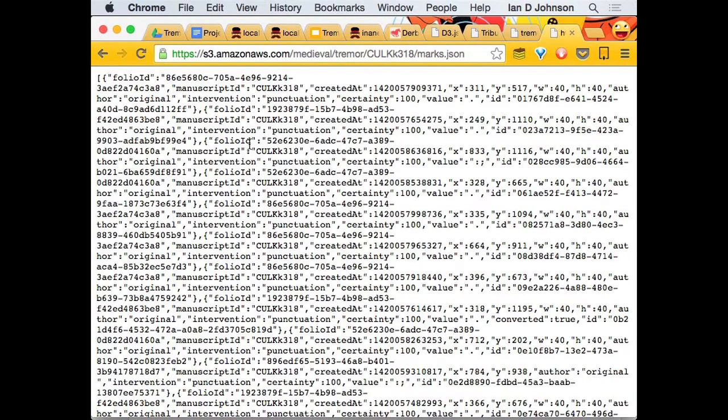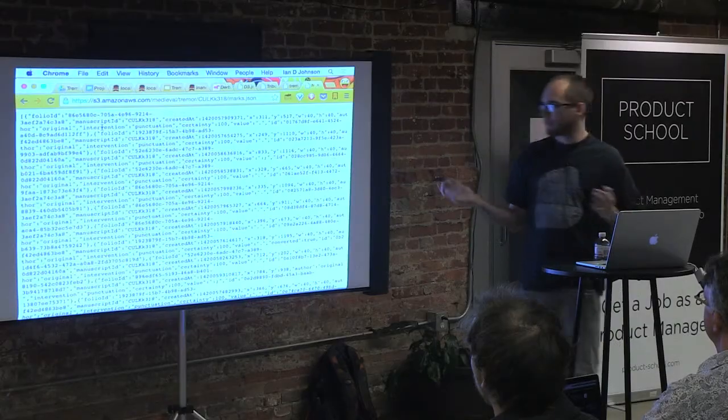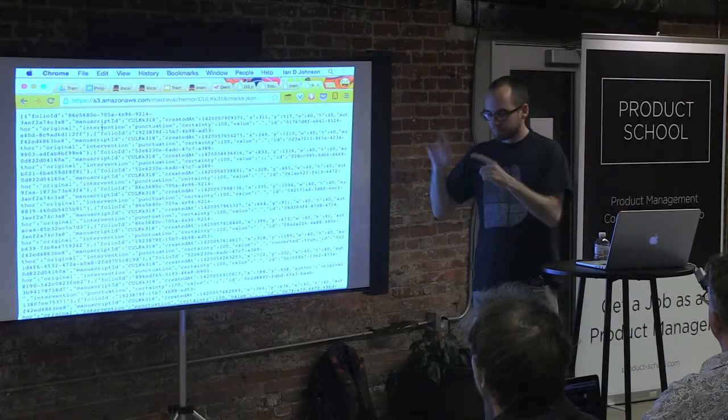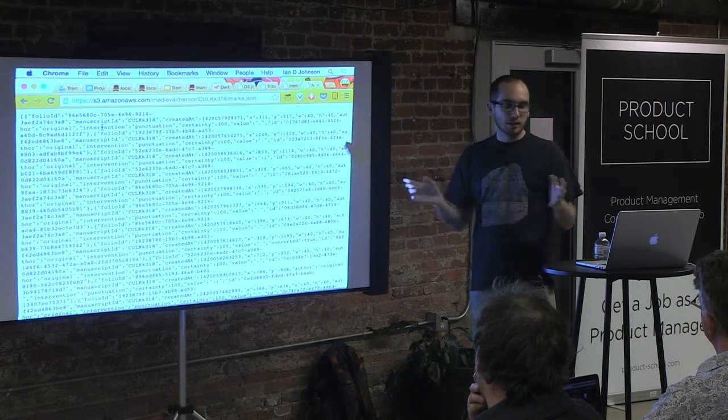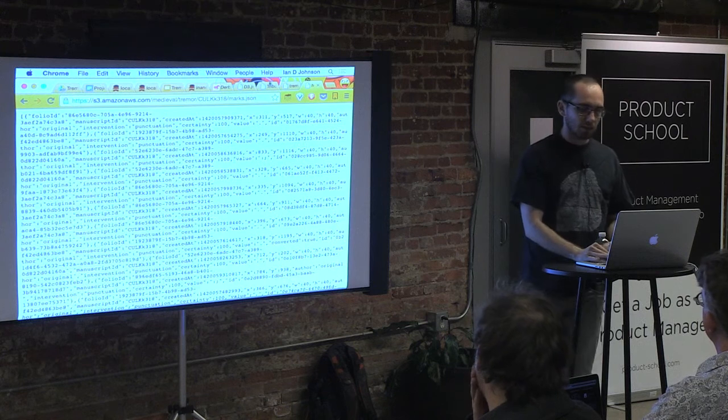So each of these just has a folio ID, the manuscript it is a part of, and I even save metadata like when each mark was created. So even though it's 2015, right, we'll know the tremulous hand of David Johnson marked these up at exactly this time. But here's the X and Y, and as long as we know the original width and height that we were drawing within, we can scale that to any size, right? So that's how I did this visualization.